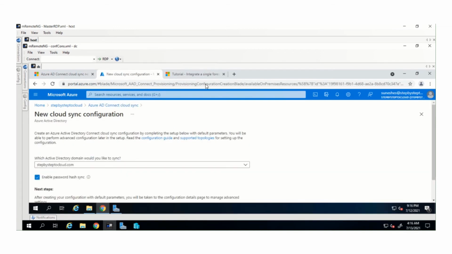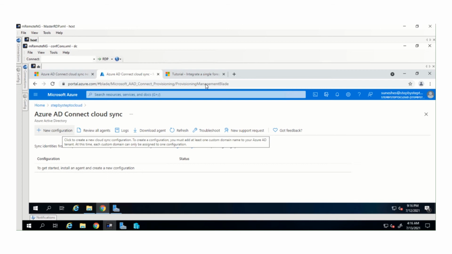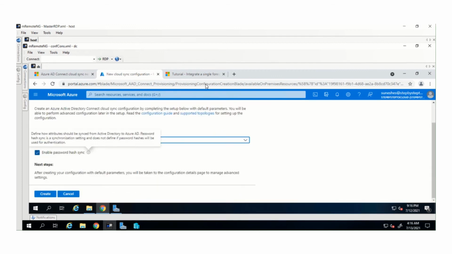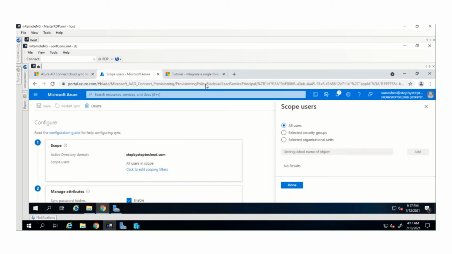I click on it and do a new configuration, the plus sign, and then go with the flow. The step-by-step cloud domain is already pre-populated. I can drop down and see what other forests are listed in case I have a multi-forest environment, and password sync is enabled. It'll define how these attributes will be synchronized from your on-premises Active Directory to Azure AD, right? And I can define the scopes here. I've left it at the default, which is all users in scope, but I can redefine it if I have to.